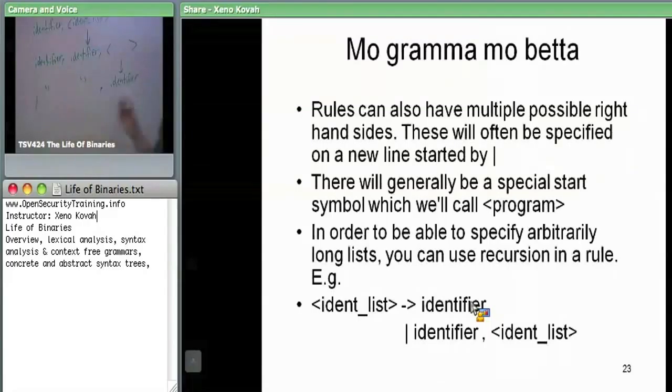Right, so ultimately I'll be left with identifier, comma, identifier, comma, identifier, and that's a way that you can specify a list in your grammar. Your grammar is saying, I recognize lists of things. This list is specified by this grammar rule.